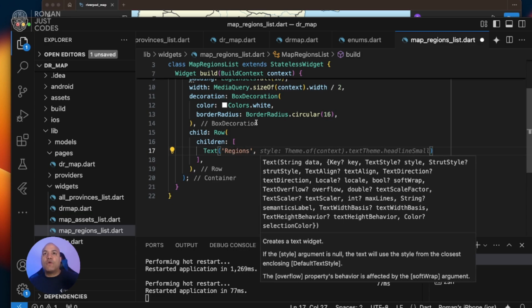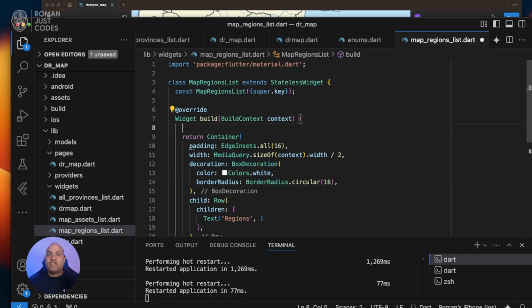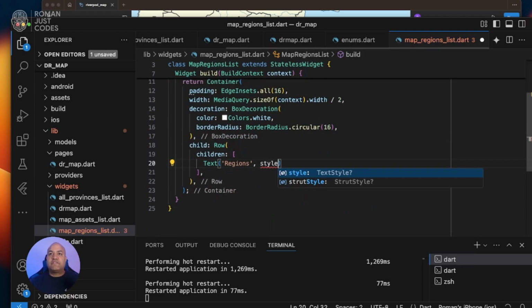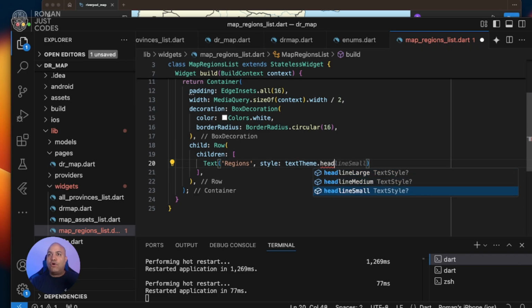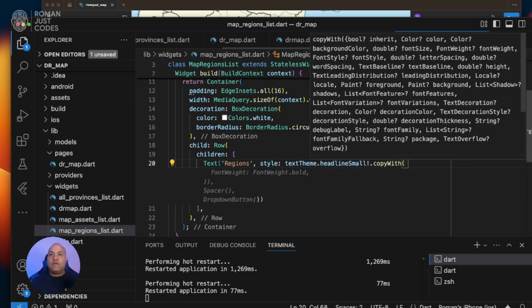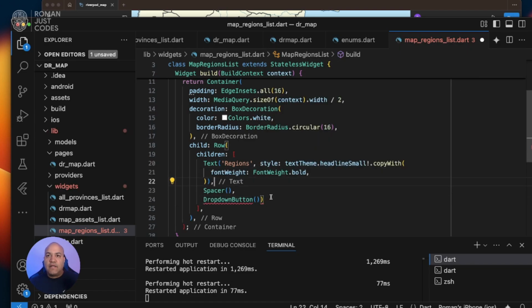And yeah, why don't we add some of the styling? So let me actually start importing the text theme. And then I say Theme.of(context).textTheme. I'm going to do the style as a text theme, that same thing as before, headlineSmall, and I want to make it bold. So I say copyWith, and then I want to do fontWeight bold. I don't need any of these.